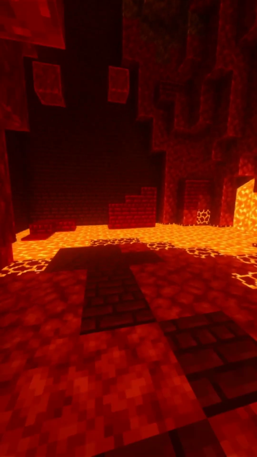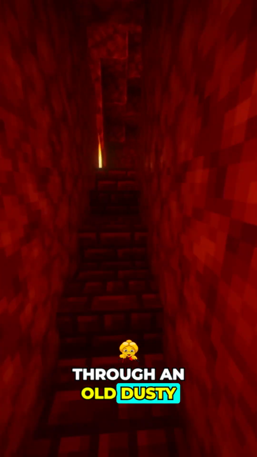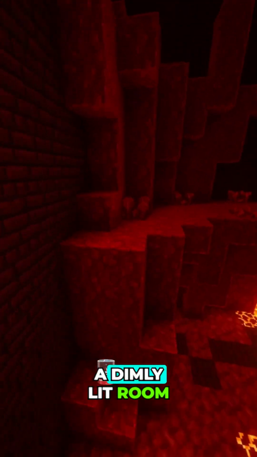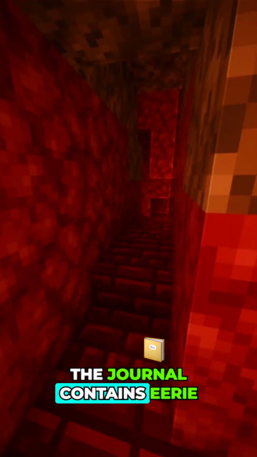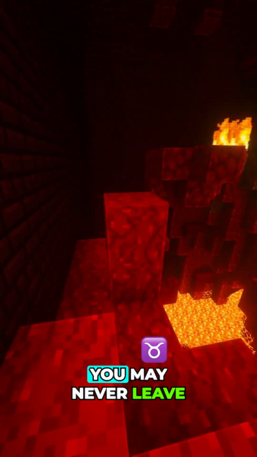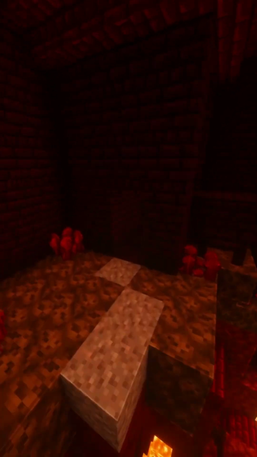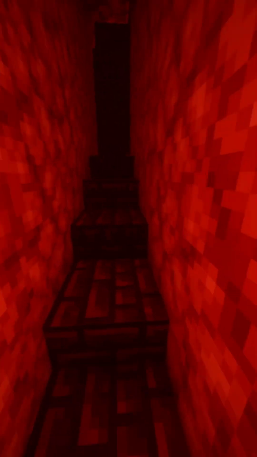Image prompt: a young woman with long dark hair flips through an old, dusty, leather-bound journal inside a dimly lit room. The final page of the journal contains eerie, handwritten words: "If you enter, you may never leave." A flickering candle casts an ominous glow over the pages.